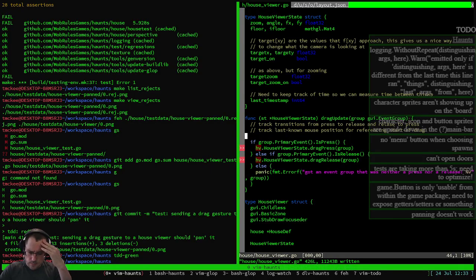In my mind, it's like until there's a press, we just don't do anything. Once we see a press, we say, oh, that's where the press started. And we listen further for mouse position changes. And it's when we see those changes in mouse position that we say, okay, we need to pan.